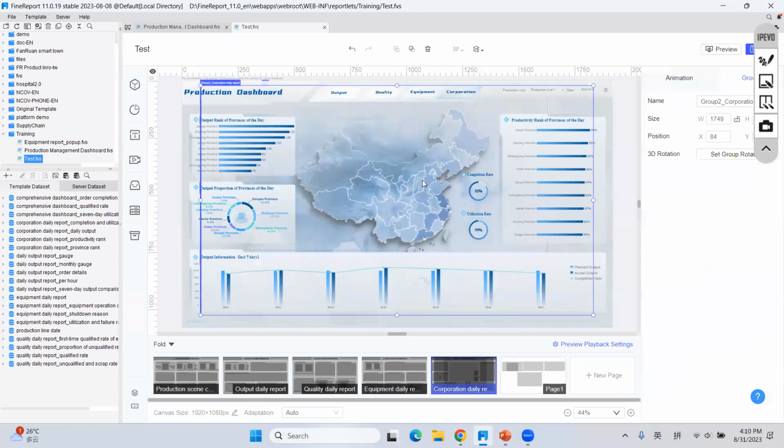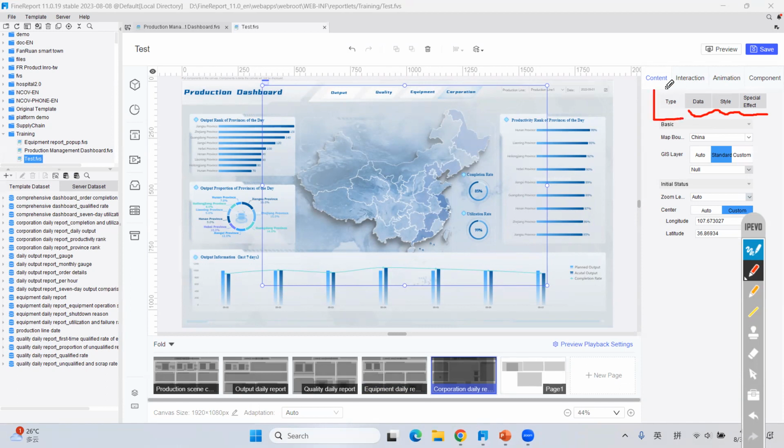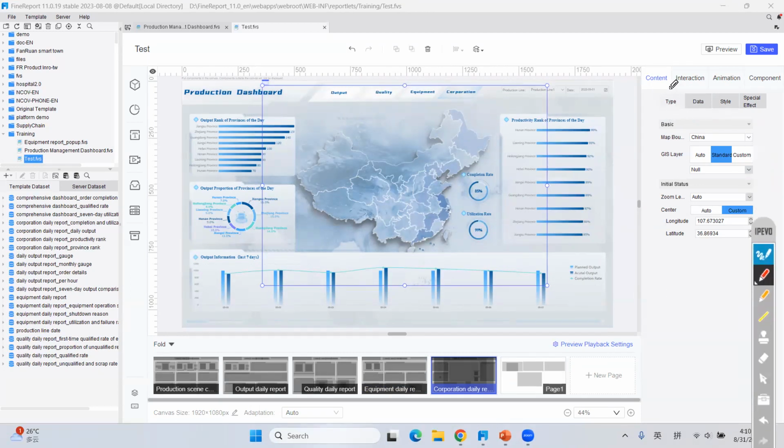Okay, so here is the map. And as you noticed, the map settings has more than 3 kinds, right? So as I mentioned before, data, style, and special effect are some basic settings of all chart types. But you can notice that there is a type setting of this map. So this is very particular about map. Under this type settings, you need to choose the boundary, the GIS layer, or you can set the center, the zoom level, etc.